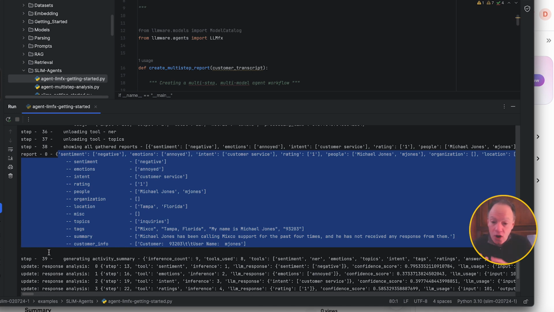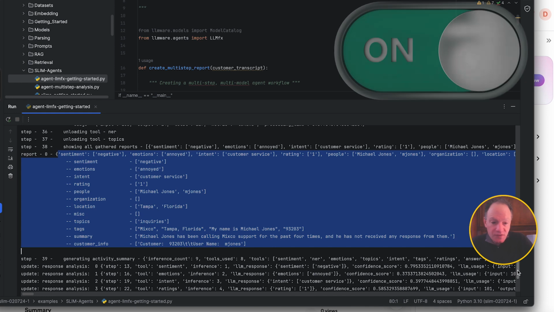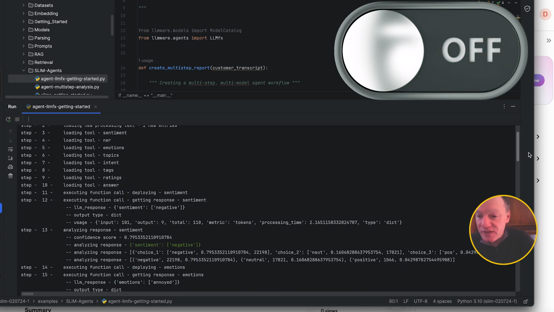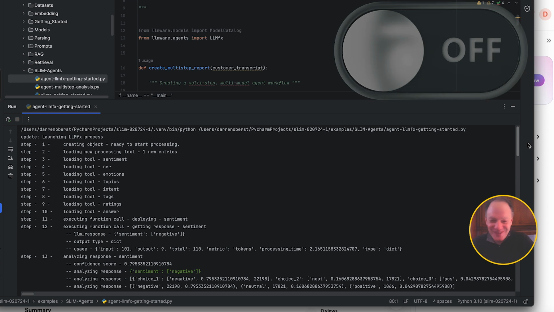And again, all running locally, all with small specialized SLIM models running under the covers. Now, let's take a minute to walk you through what we've got here because it's pretty cool. You can turn off this verbose mode if you don't want to see all this stuff on the screen.